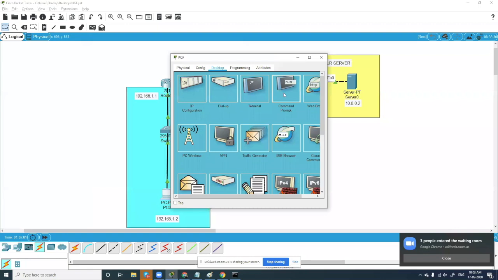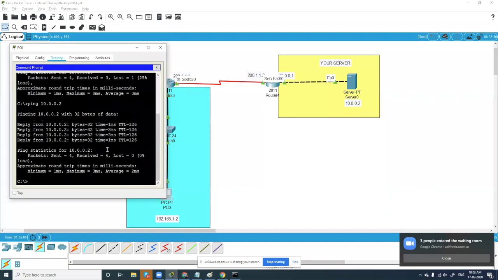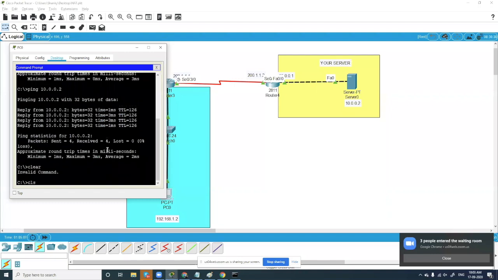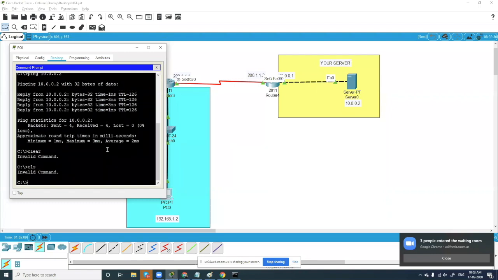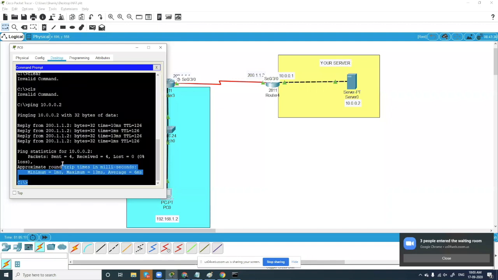Now we'll see if we are getting the output. In case I'm not getting the output, you should be getting the output. Fine. Ping 10.0.0.2. I'm trying to ping 10.0.0.2. See here, the reply is from 200.1.1.2 and not from 10.0.0.2.